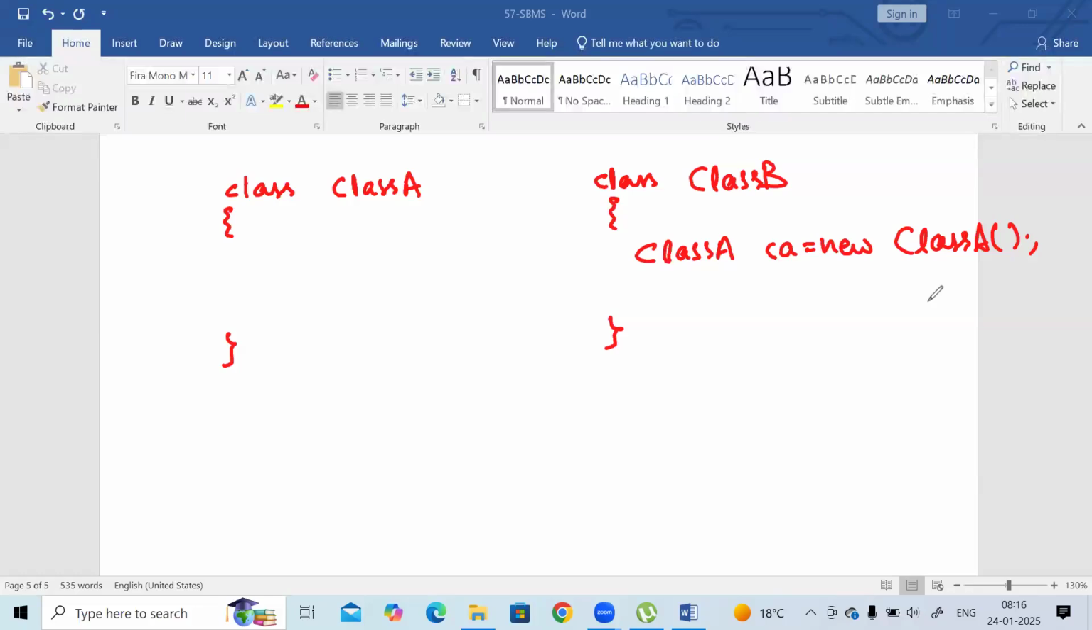Because one class depends on another class in the projects. Now, can you tell me which class depends on which class in this example? Class A depends on class B.